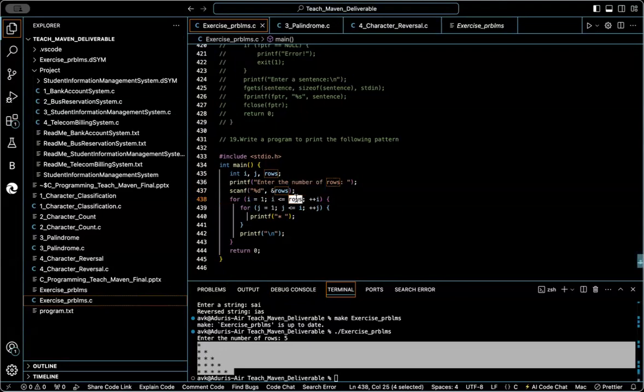Next one is for j. j is from 1, j less than or equal to i position. Till the i position: for the first row, 1 star only. For two rows, 2 stars. For three rows, 3 stars like that. Okay. And inside, we are printing with printf one by one. At the end, for the first for loop, we are moving to the next line, right? That's why we have taken \n.